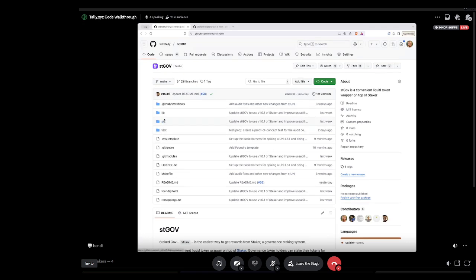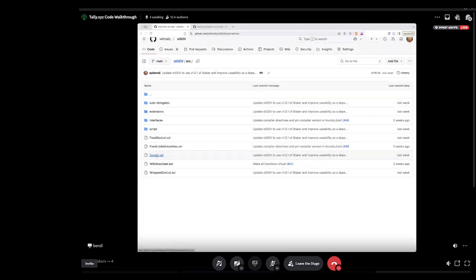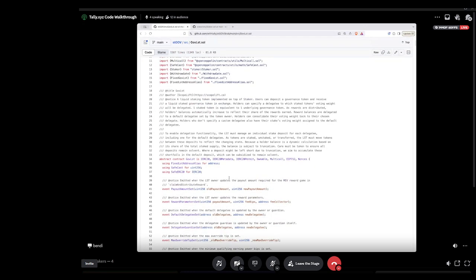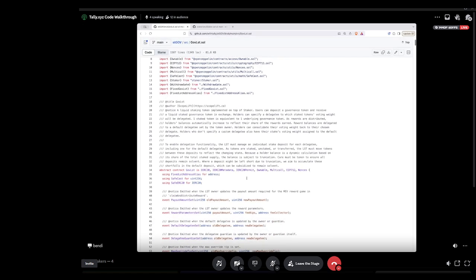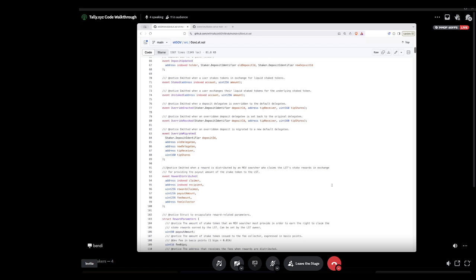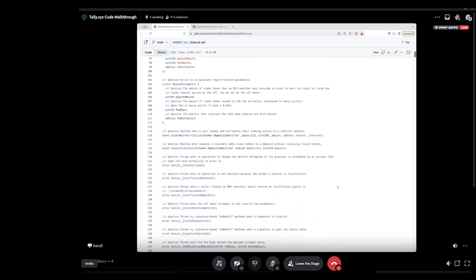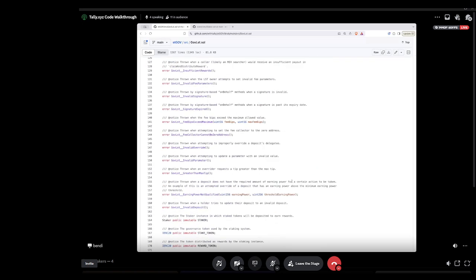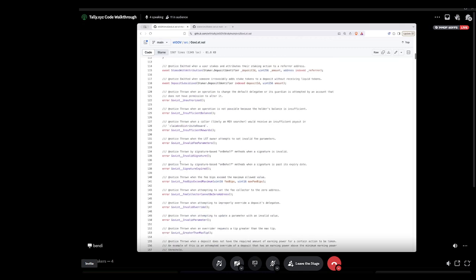So that's the high-level idea of STGov, and to accomplish that, we've built the system where we have this core Gov LST contract. And the Gov LST contract is where the meat of all the accounting and everything that's related to this system is really taking place. So what the Gov LST contract does is manage a bunch of deposits in Staker on behalf of the depositors, the holders of the LST token.